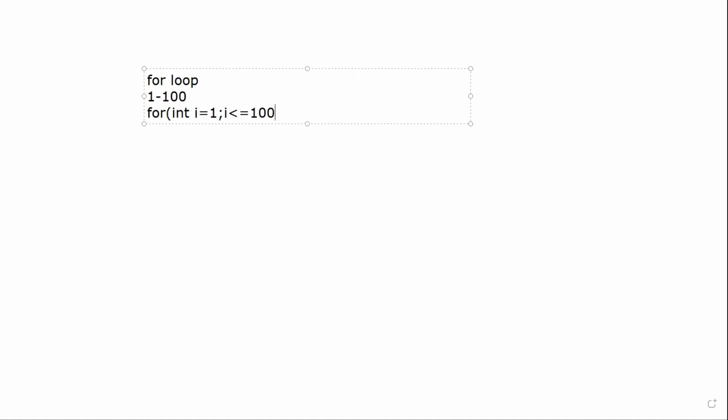That means I will start from 1, and how long will it continue? Until it reaches 100. So this is the condition area. The first part is the initialization, then the condition. After that, we will have the increment or decrement part. In this program, I have the work of incrementation, because the initial value of i is 1 and it goes by 1, 2, 3, 4 this way. So it is i plus plus.